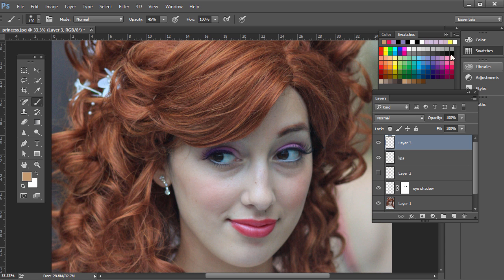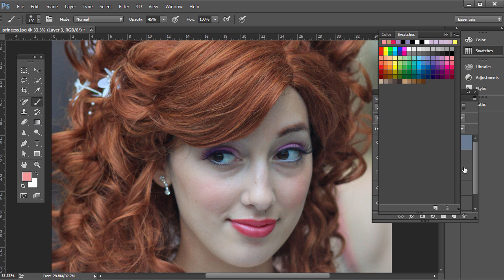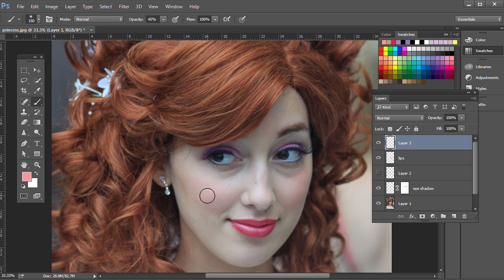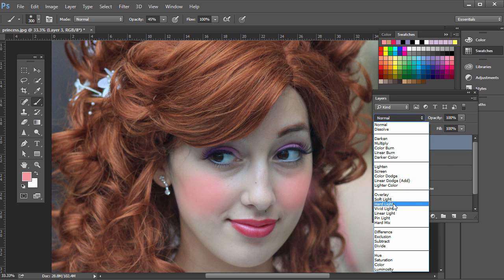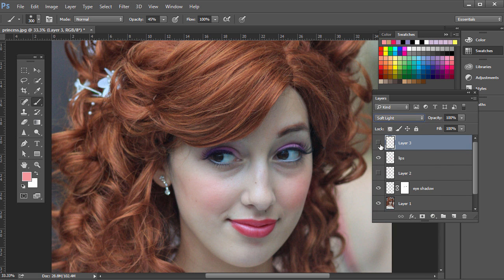So create a new layer. Let's say we want to add some color over here as well. Again, let's say Pastel Magenta Red. And just click over here. And then I'm going to change it to soft light. There's before, there's after. So it really brings out the red in our cheeks. Went over a little bit too far over here. So again, we can add a mask. Paint some black in. And mask that out.